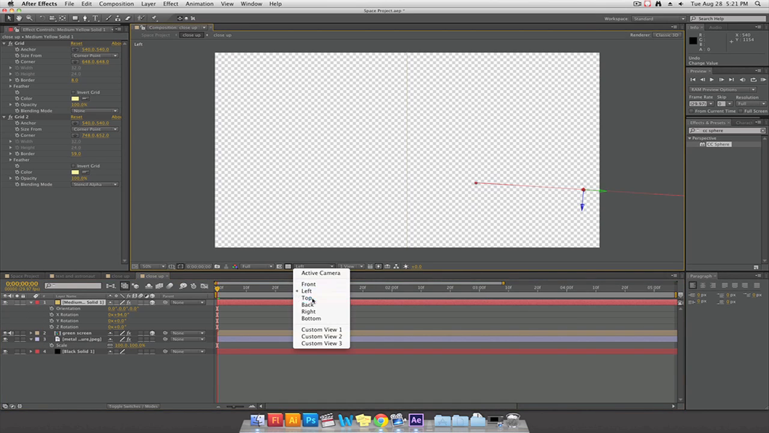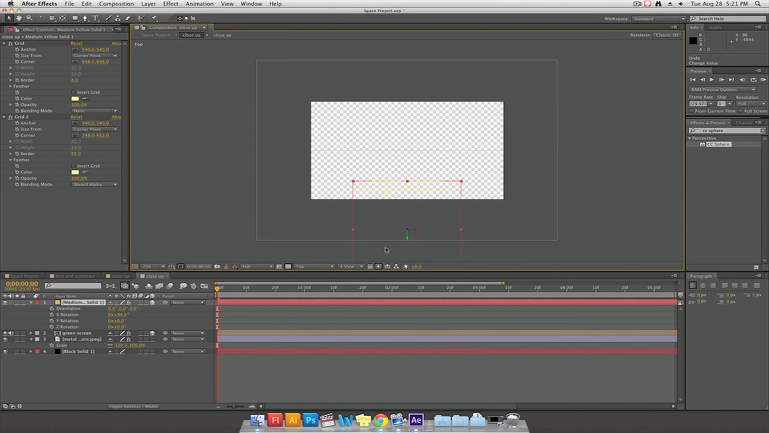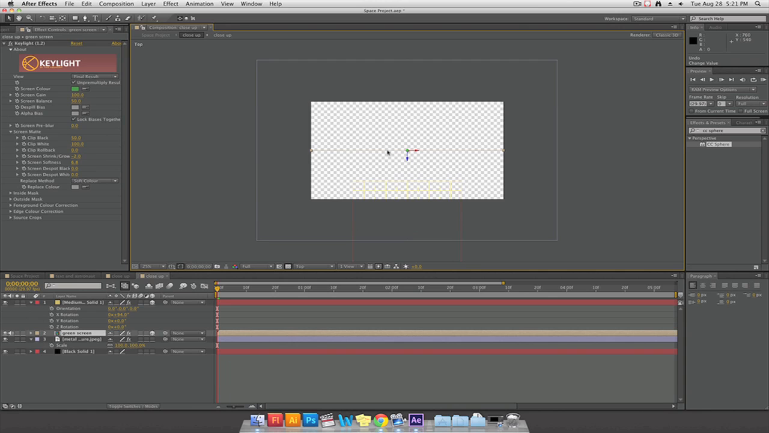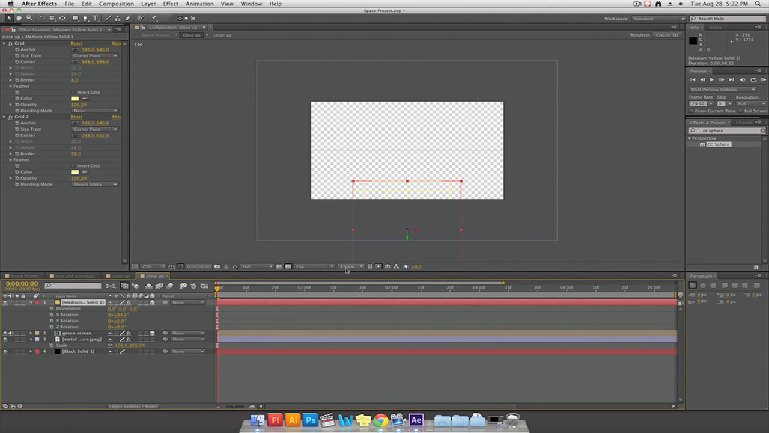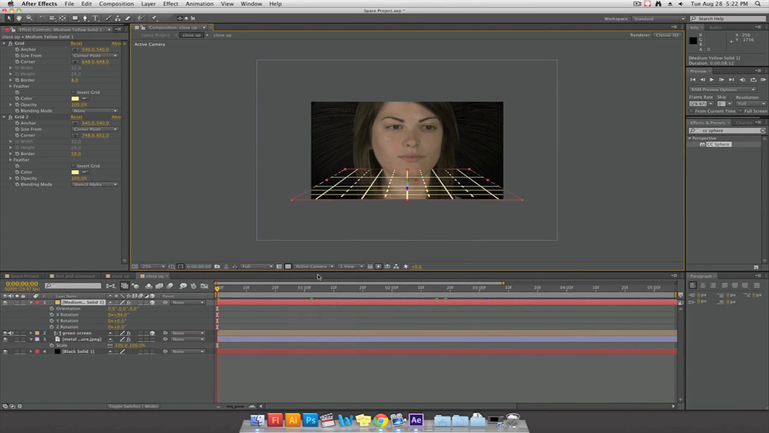So let's select one of these other cameras. Now we can see what our scene looks like from the top. Since our grid layer and our green screen layer are the only things that have been made 3D layers, those are the only two layers that we can see from these other camera angles. Let's come over here to where it says one view and change it to 2.